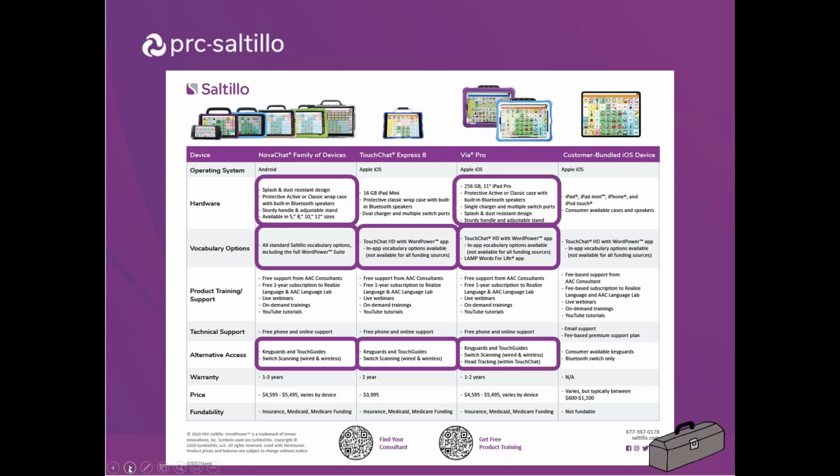So then we're going to move on to our little buddy Max, and similarly whittling down our choices. So knowing that we had been looking at that 8 to 10-inch size screen, we have the NovaChat 8 and NovaChat 10 available. We have that TouchChat Express 8 and the VIA Pro, which is that 11 to 12-inch size iPad Pro. We ruled out that TouchChat Express 8 with that durability that we needed, but portability-wise, those both could be options for him with NovaChat or VIA Pro. And then we do have the key guard or the touch guide available for all 3 of those models.